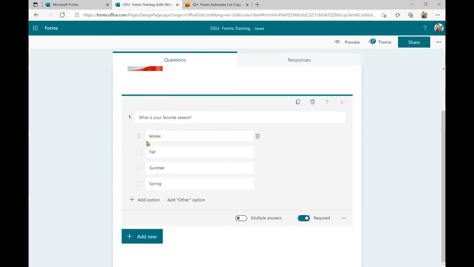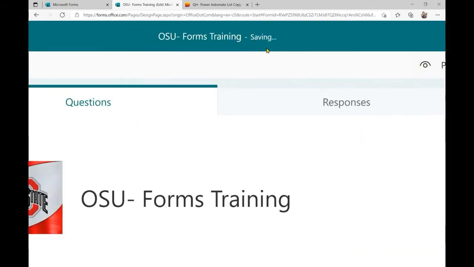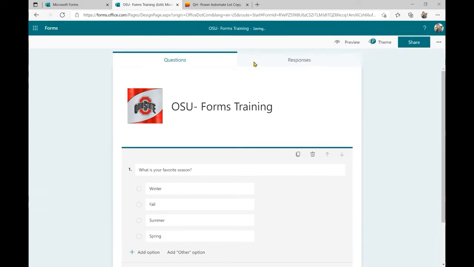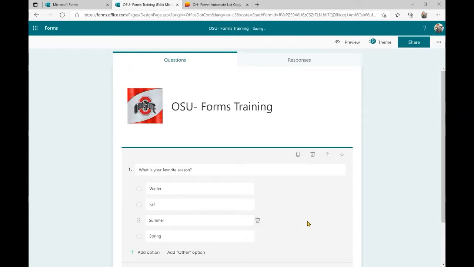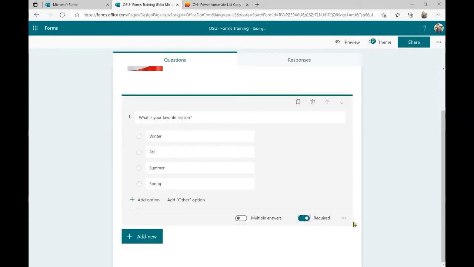I'm not sure why this keeps moving up every time. Probably because it's saving every time I do something. So you'll see as I make a change, it'll appear saving here at the top, and then it will actually save. So it is saving your progress as you go along. You don't need to worry about saving this form. It is going to auto save for you. So we'll go ahead and make this first question required.